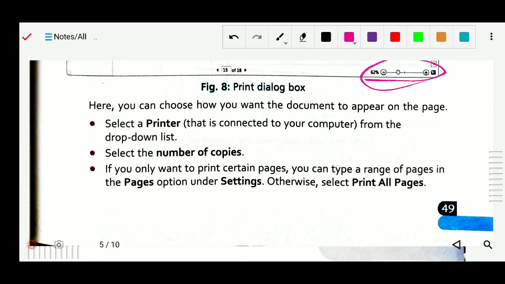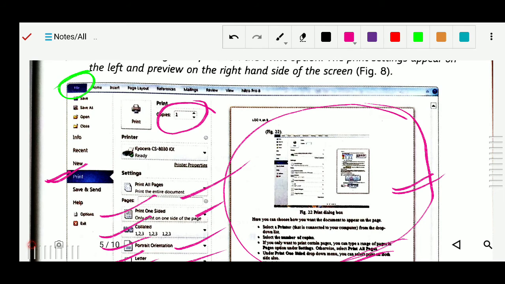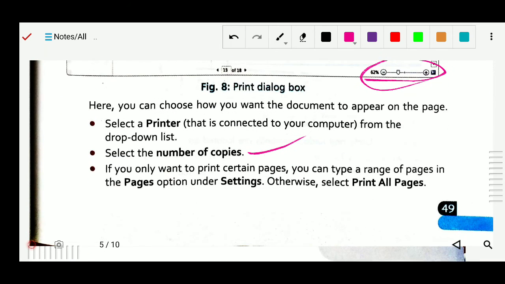In the printer, connect to the drop-down list. Then select the number of copies, how many copies you want to print, like 5 copies or 6 copies. Here is the number of copies, with an up and down arrow, so you can select how many copies you want to print. Next, if you want to print certain pages, you can type the range of pages in the pages option under settings, otherwise print all pages. Range means how many pages you want.